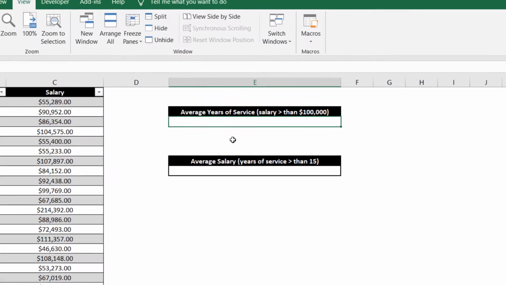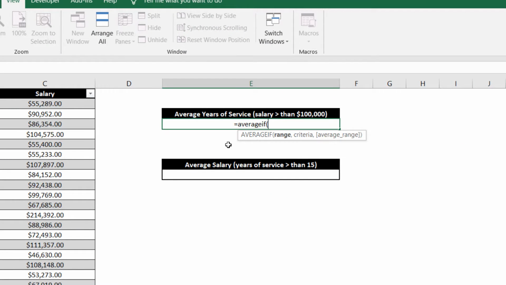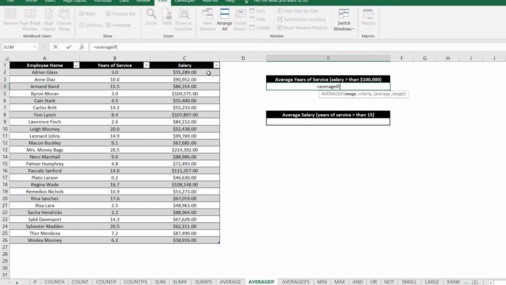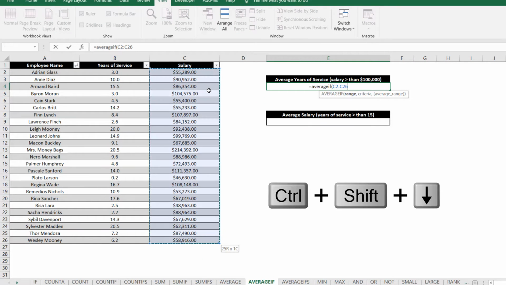To begin, let's select our target cell and type in the AVERAGEIF function. We see there are two required arguments and one optional argument. Although we're looking to understand the average years of service, we're evaluating against the associated salaries for each individual, and therefore the first argument relates to the data range of salaries, or, in this case, cells C2 through C26.